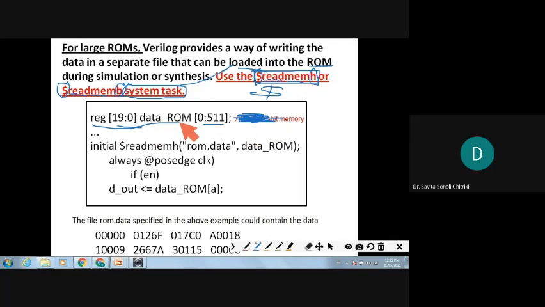Can anyone explain this statement? What is the length and the width of the memory? 512 cross 20, ma'am. Very good. 512 cross 20 bit memory it is.